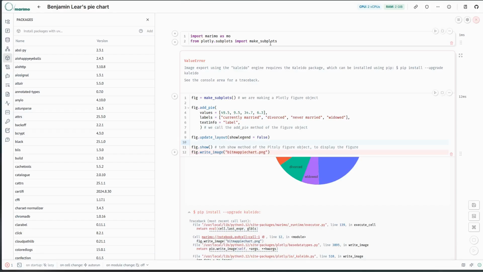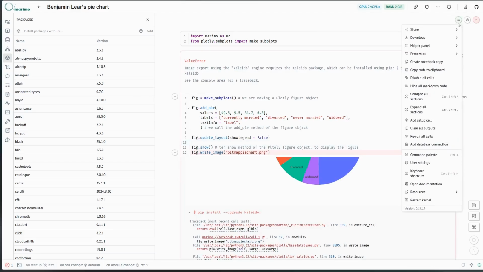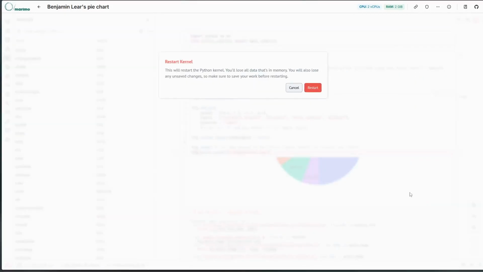And there's many different ways to force it to do that, but probably the easiest for us here is to do what's called restarting the kernel. So we're going to move over here to these triple lines, or the hamburger menu, and then go down to the bottom where it says restart kernel. It's going to say this will restart the kernel. You'll lose all data that's in memory. You'll lose any unsaved changes. So we need to make sure that things are saved.